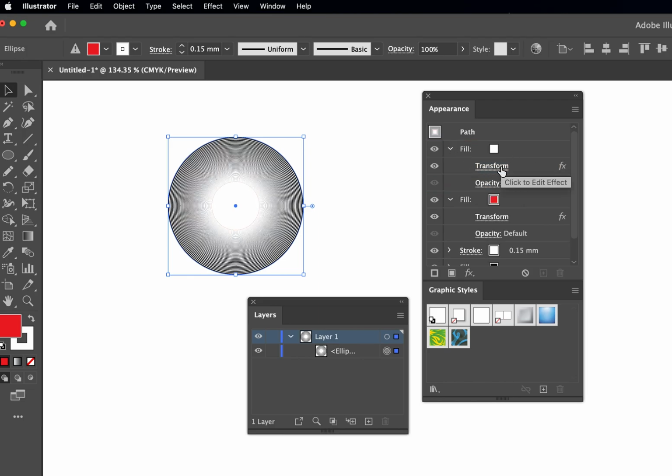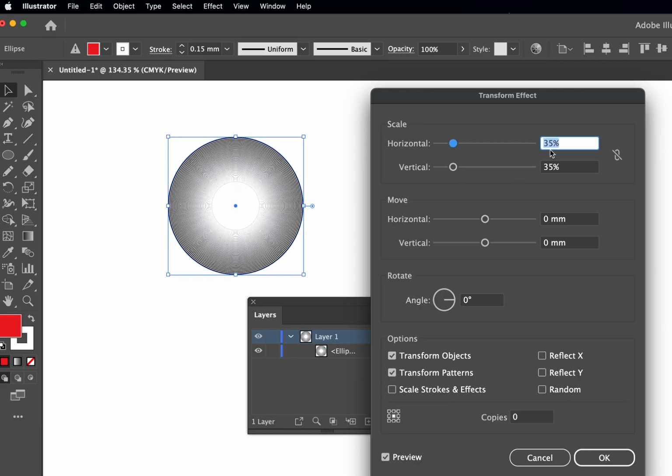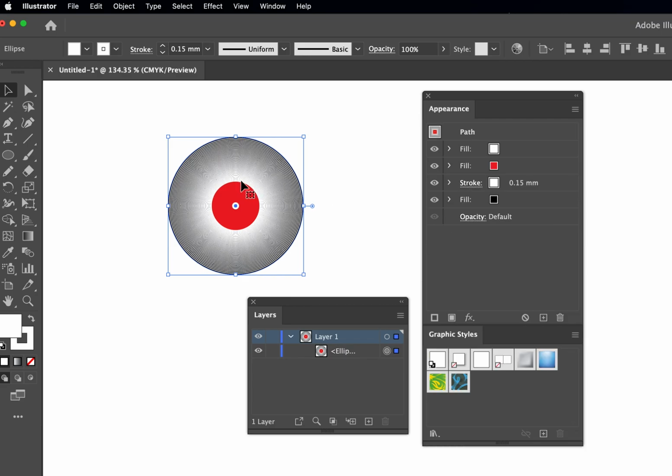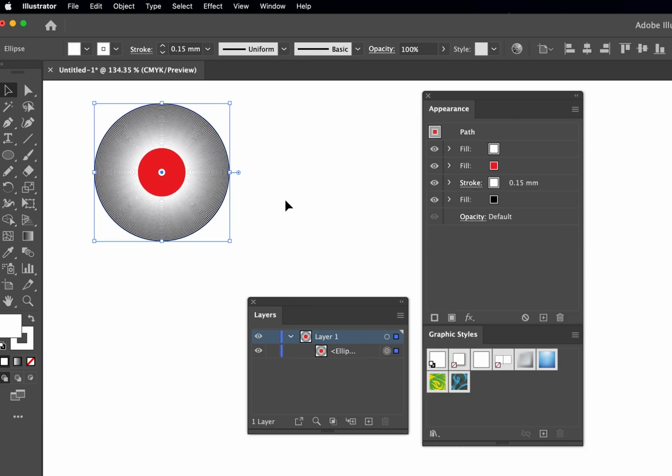Now let's change this transform to 10, and we've got another circle in the middle. Let's even change it to 5, and we have this. So let's enlarge this window and see. I'll just move it over here and even create a graphic style if I want to.